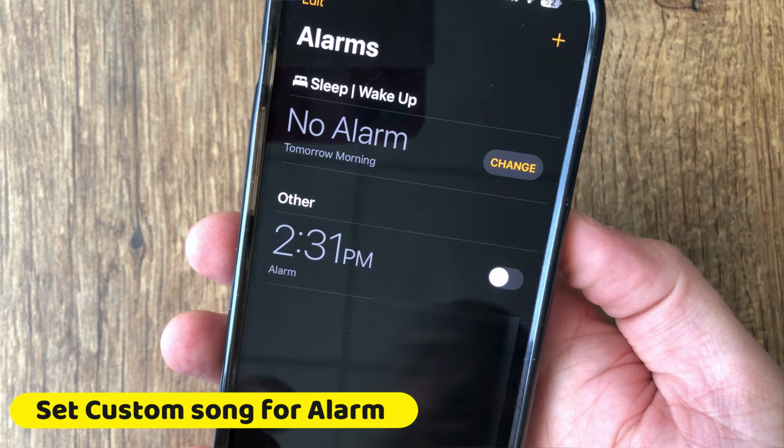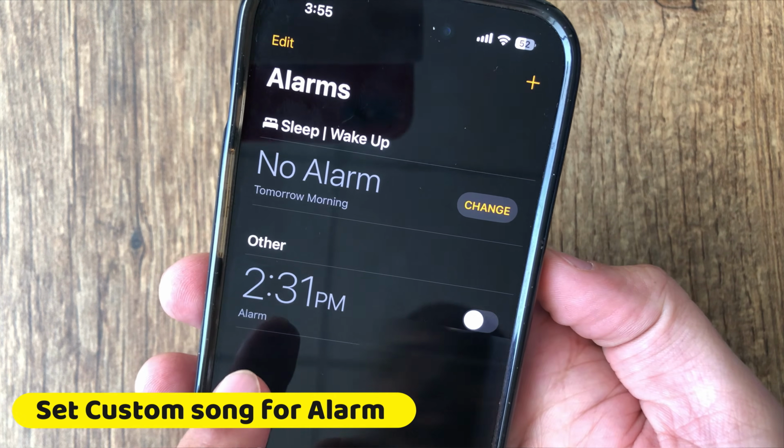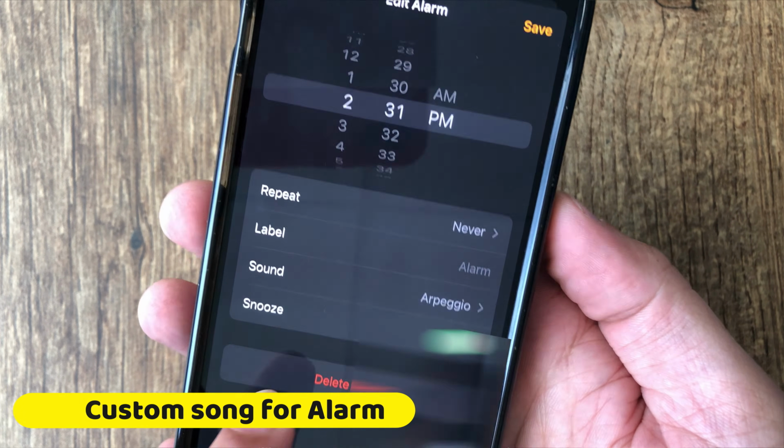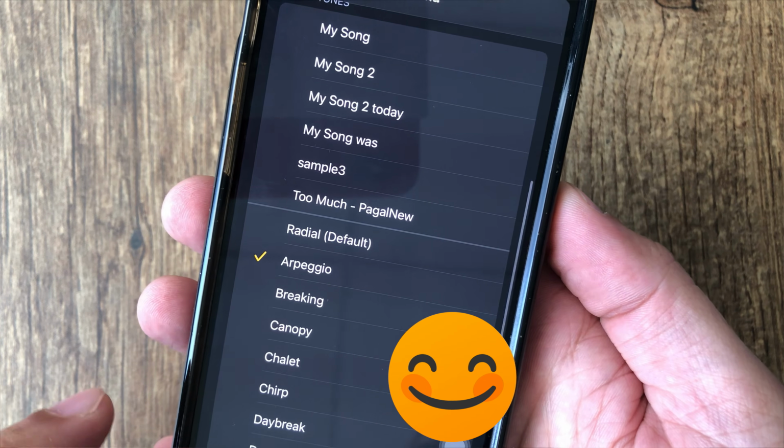Choose a sound option, and select the recently added song under the Ringtone section. That's an easy way to use any song as an alarm sound.